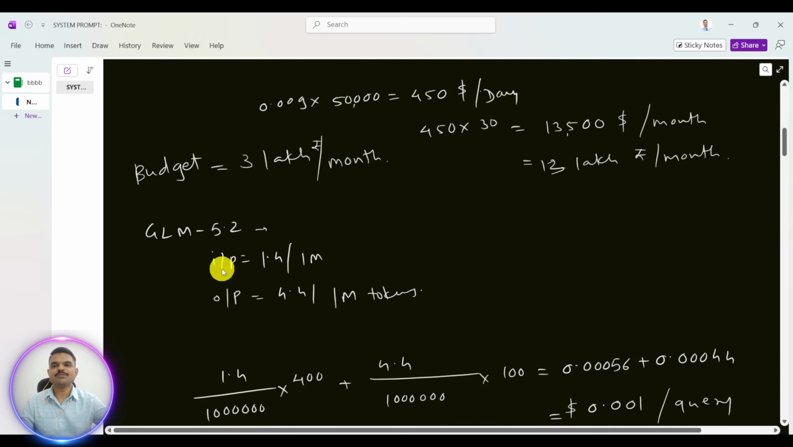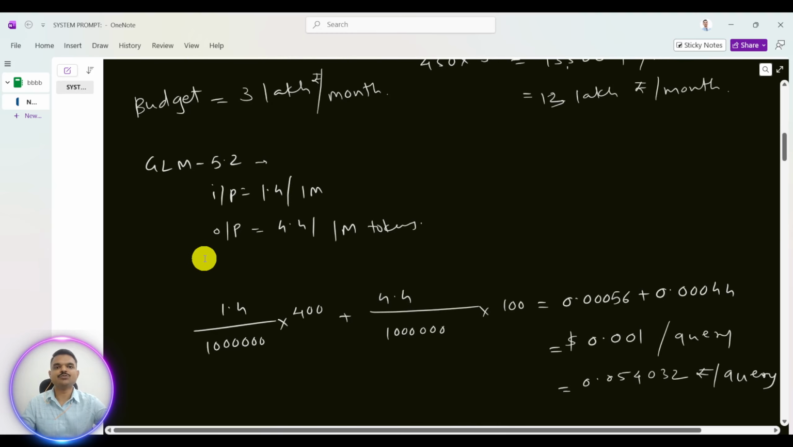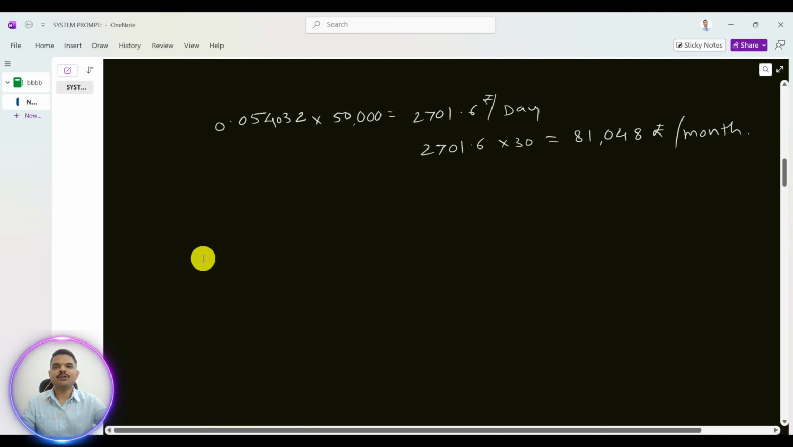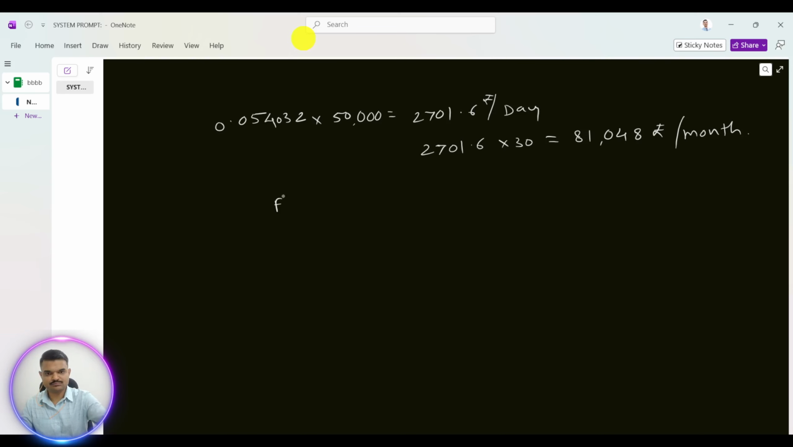Okay, so this is also a famous model, which is equivalent to Fable. Now I have similarly calculated the cost for other models as well. I will write it down. For Fable, our cost is 13 lakh rupees per month. For GLM 5.2, it is equals to 81,000 rupees a month.